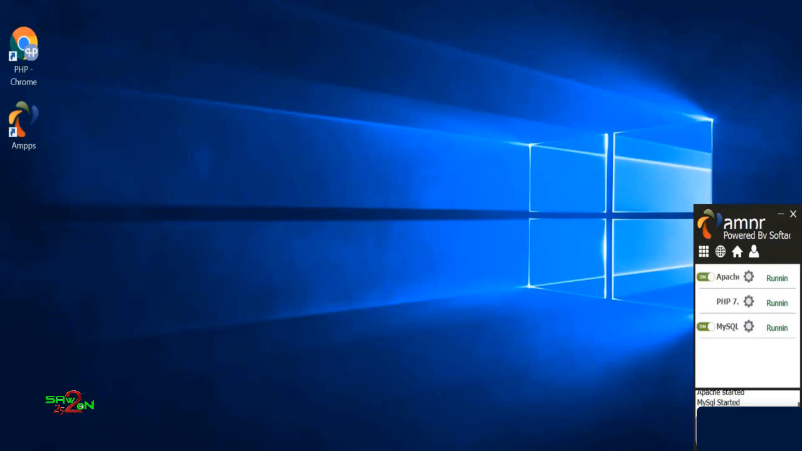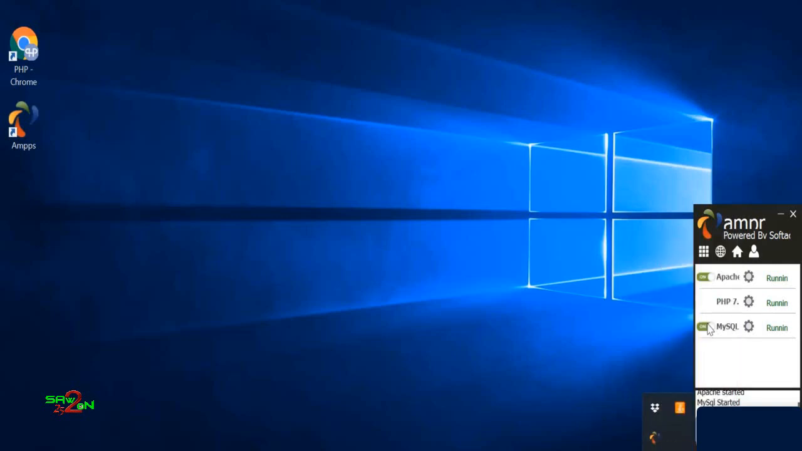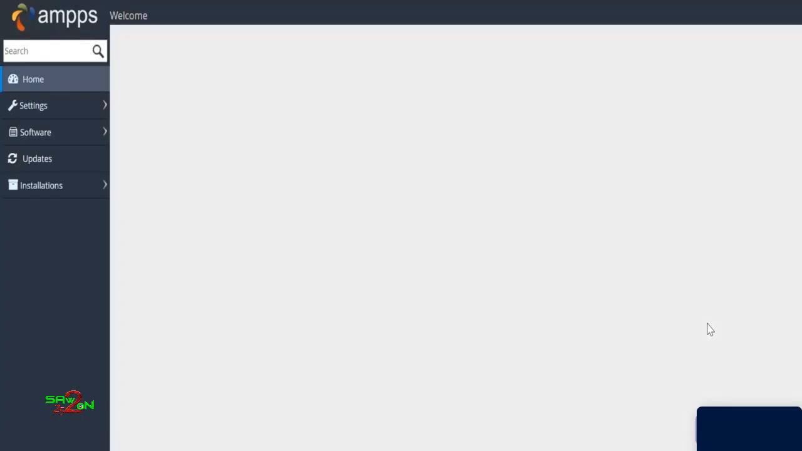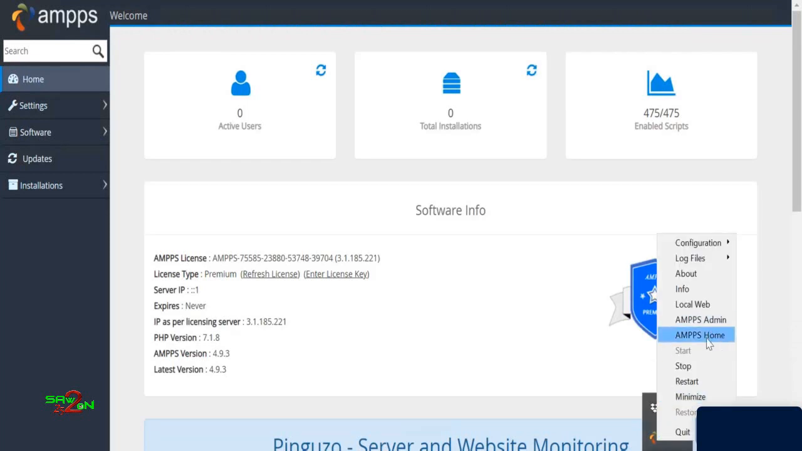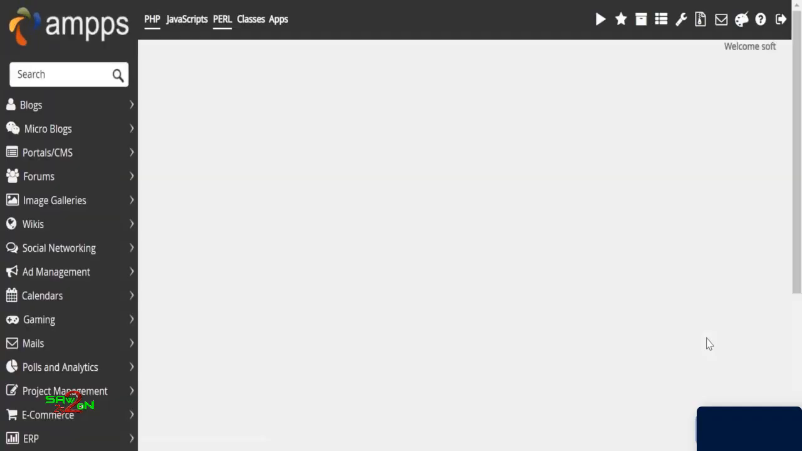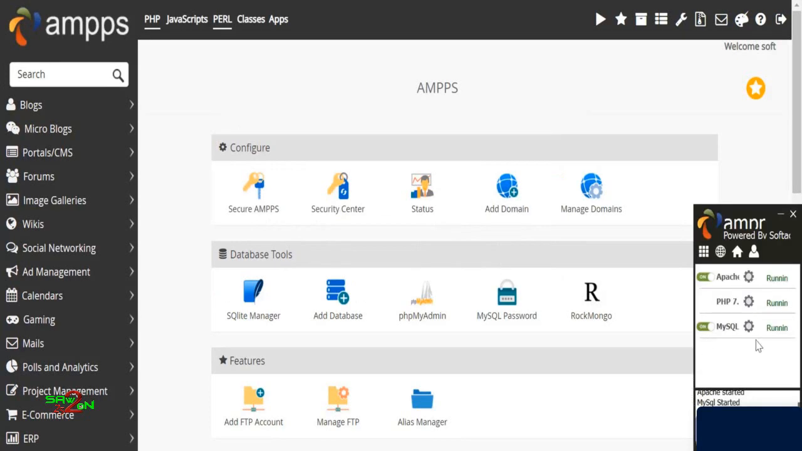So let's open the home page now. Go to AMPs, right click on it. I'm using my mouse to right click on this icon. Then go to AMPs admin. That's your admin page for PHP. Then you go to home page. Don't do anything as of now. Just make sure you're able to access these two pages.